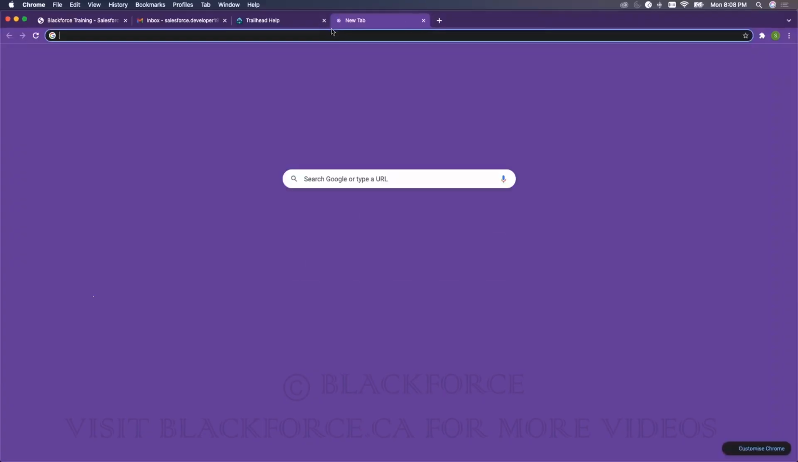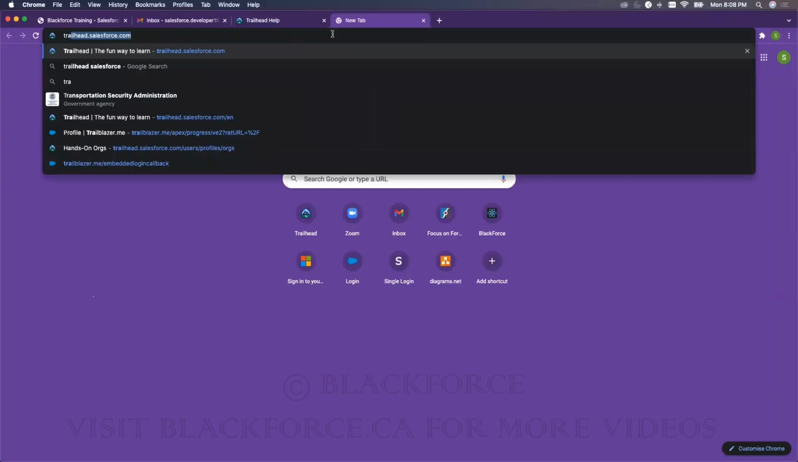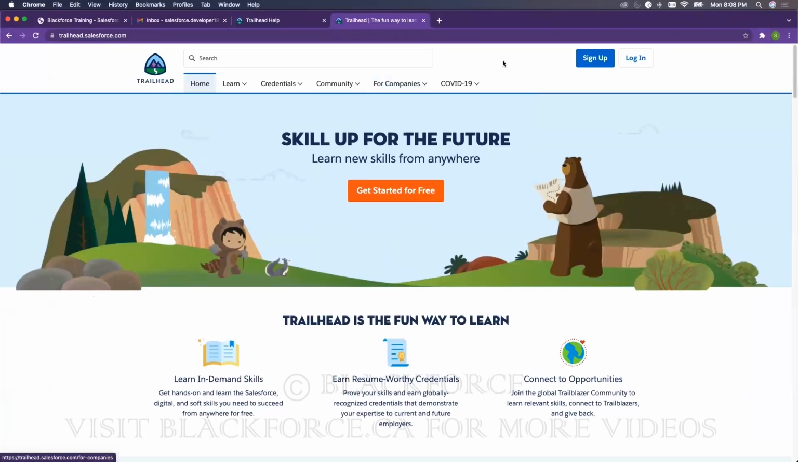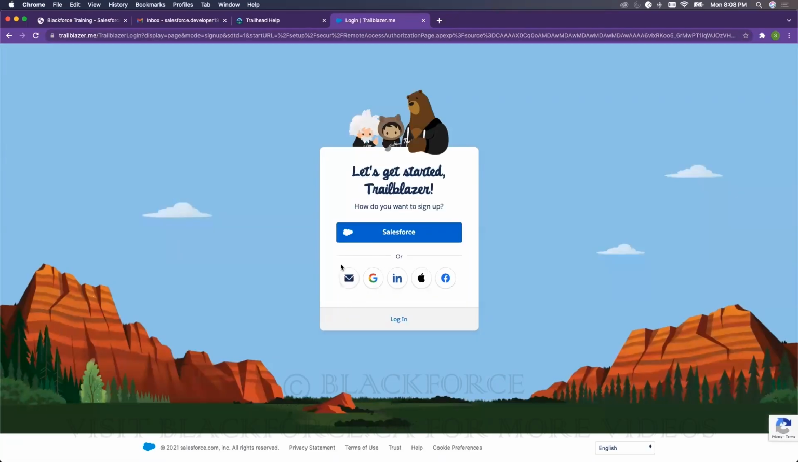So I'm going to go straight into Trailhead. And if you're just joining us for the first time, it's too late. But if you still want to catch up, this is Trailhead. This is where you get to learn about everything I'm going to be teaching you. To use Trailhead, you need to have an account. And I recommend using your Gmail, your LinkedIn, or your Facebook, because those accounts you can't really forget. But if you want to use your email, that's fine.